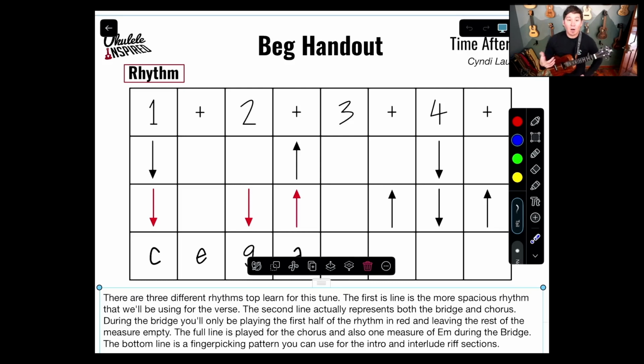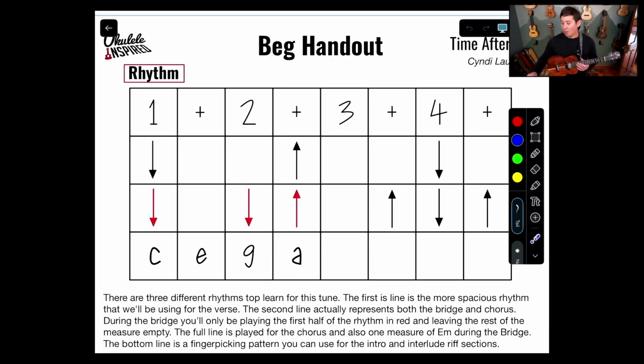Okay, cool. Remember, we're playing on the first beat, the down strum there, and then the off beat of 2 is where we're coming up with that up strum, right? 1, 2, 1, 2, ready. Sounds like this. So 1 and 4, 1 and 4.